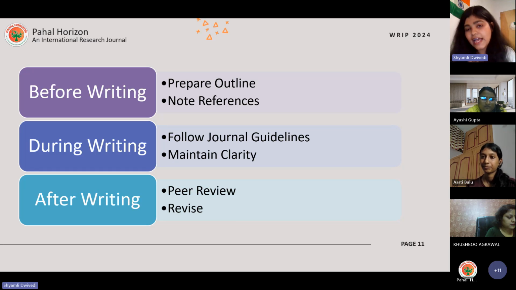And during writing, follow the journal guidelines, because when you start writing a research paper, you usually have some idea, like these are the research journals in which I can publish my paper. So every research journal has some guidelines, and you have to follow those guidelines if you want to publish your paper in that particular journal.